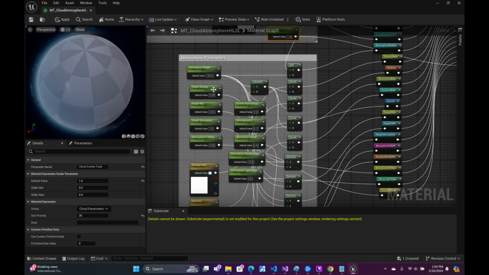Next, we have the height of the Rayleigh scattering. So these control the percentage based height of various scattering effects that go into the atmosphere effect. So you have the height of the Rayleigh effect, the height of the Mie effect, the height of the absorption effect, and well, these would be our three heights of our effects.